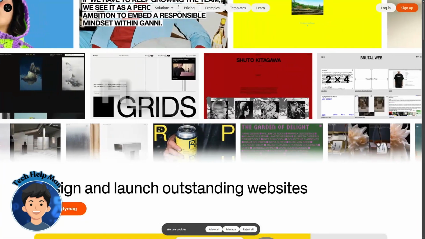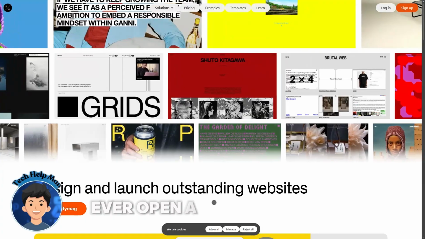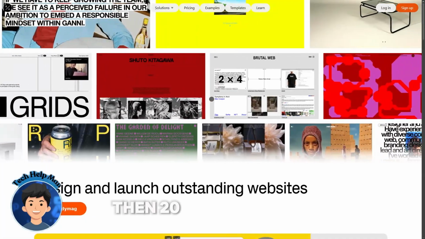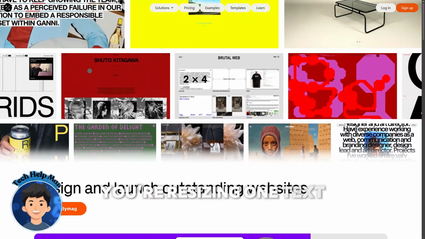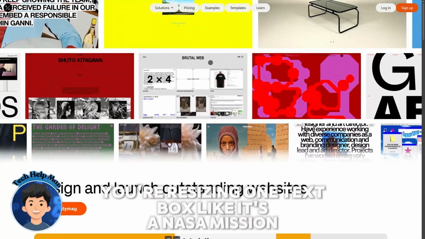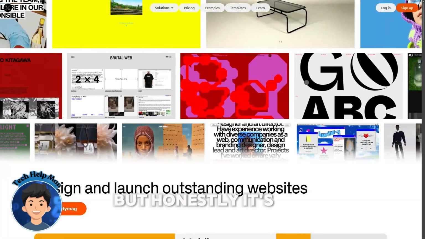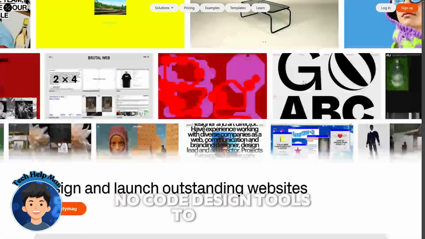Today, let me show you how to use Readymag. Ever open a design website thinking you'll make the next Apple homepage, then 20 minutes later, you're resizing one text box like it's a NASA mission. It's basically the beginner Readymag experience, but honestly, it's one of the easier no-code design tools to learn.